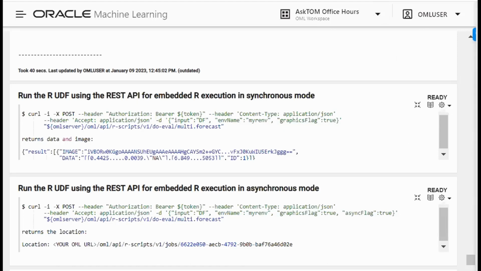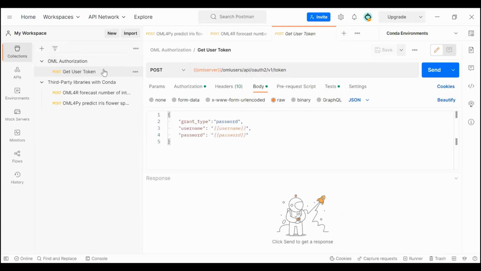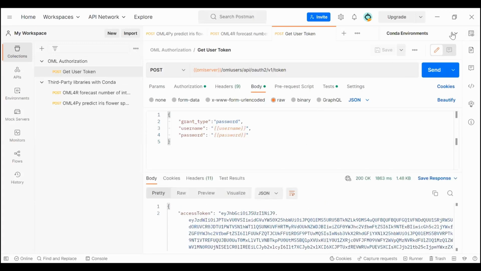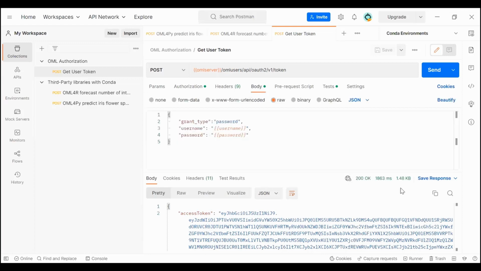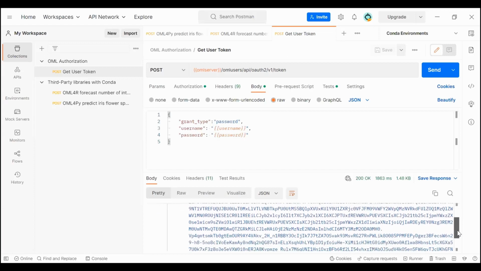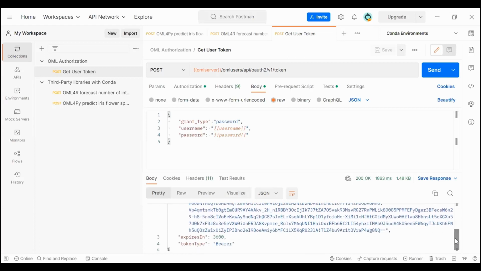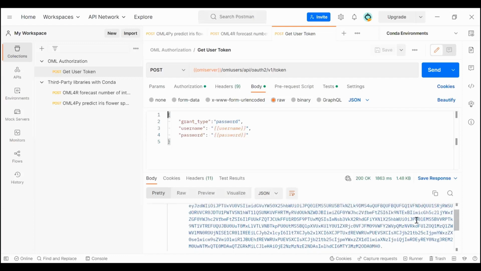Now, just to show you what this would look like in Postman, a different REST client. So the first thing that I need to do, like I mentioned, is get this user token. And I have saved in this environment that I've named Conda Environment, my OML URL, which is called OML server, and my username and password. And what I have done is saved the token to a variable called token. And when I do that, I get my access token back, and that is good for an hour. And I can extend that before it expires if I want to.